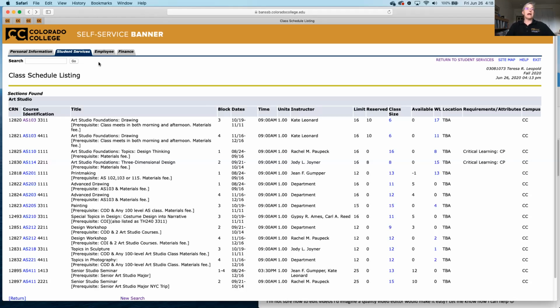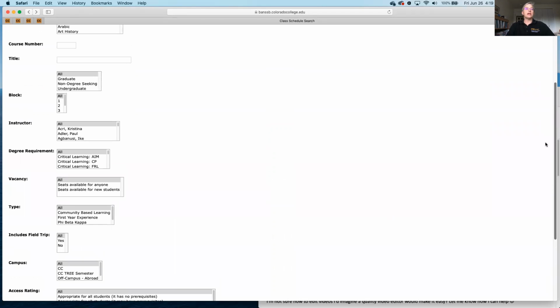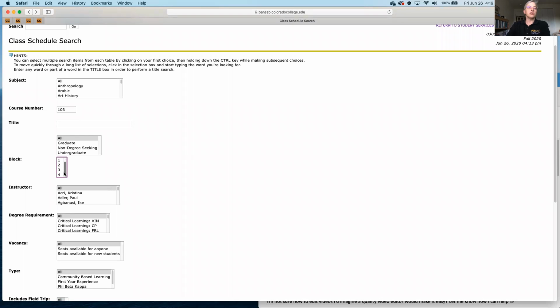So now we're going to go back and look at other ways to search. So I'm going back to the back arrow. We've already talked about searching by subject or by department or program. We can also search by course number. So if you know what the course number is, like that was AS 103, you could put 103 and we could search for it. You could also search for a course by the title if you know the title of it. The other thing you can do is you can search for courses by blocks.